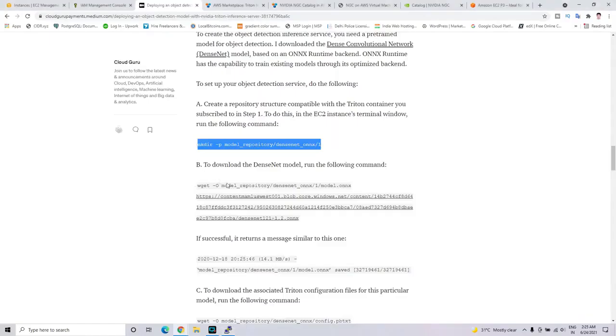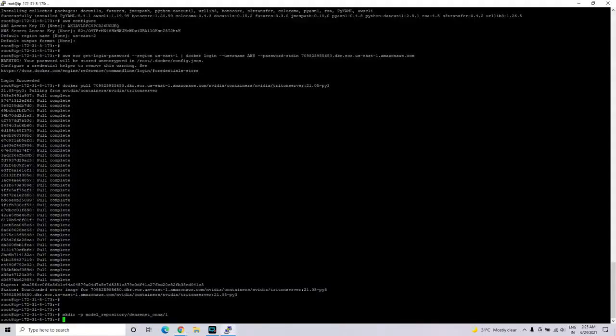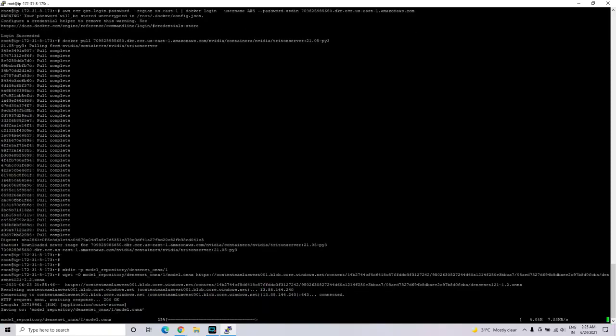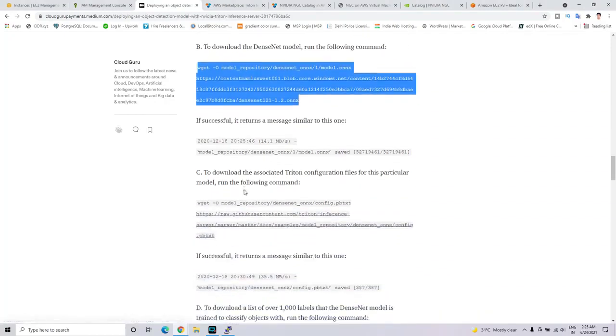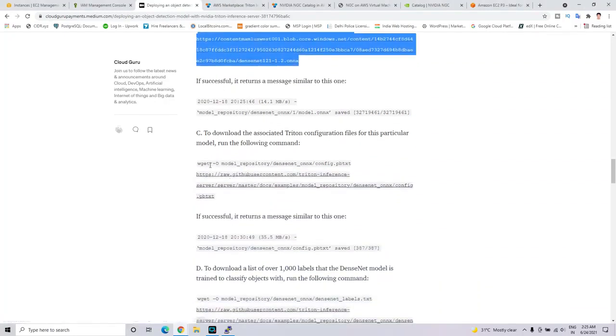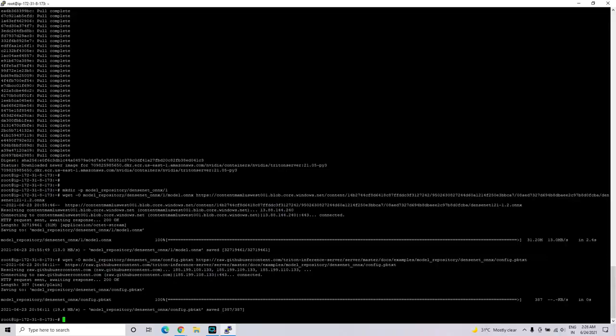Okay, created. Now we have to download the DenseNet model using this command. Okay, done. Now to download the associated Triton configuration files, we have to run this command. Okay, completed.